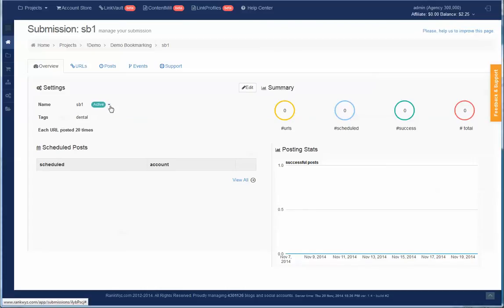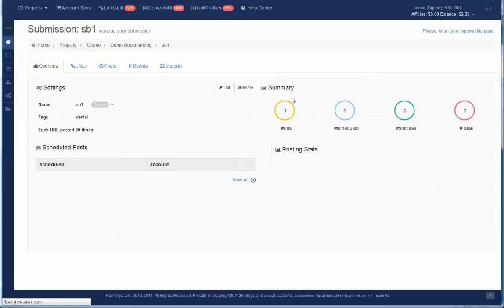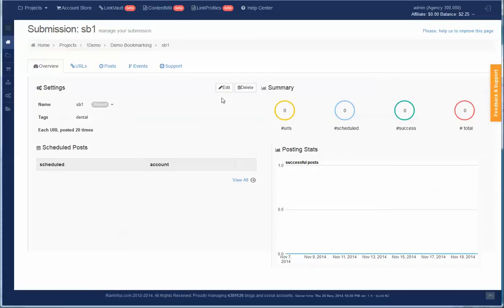There's a status, and I can stop the submission. And when it's stopped, you can see the delete button, so you can delete it, but be warned that everything related to the submission, including URLs, created URLs, and posts will be deleted. So I will activate it again.